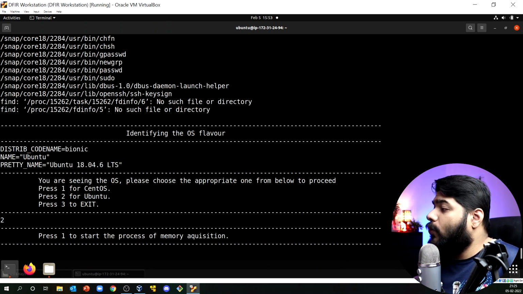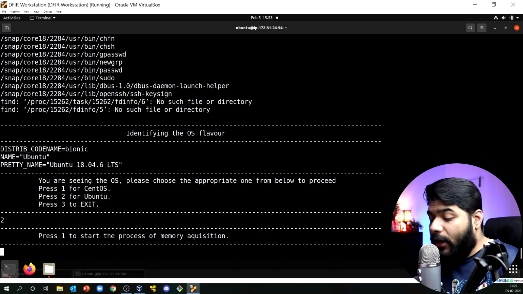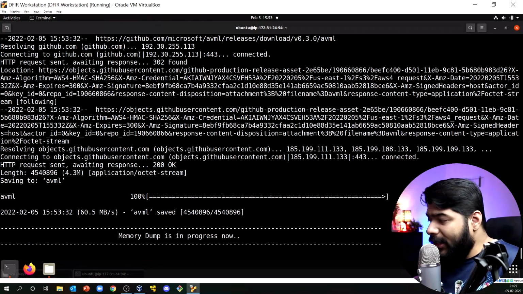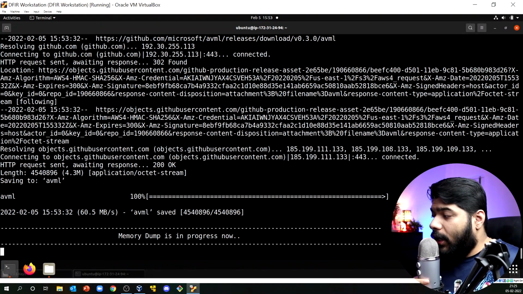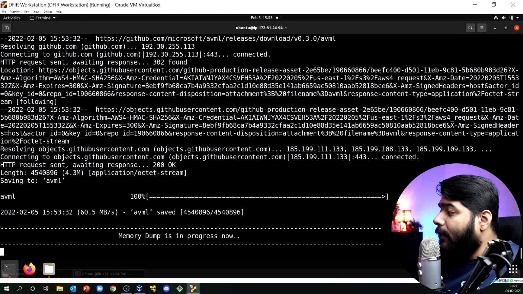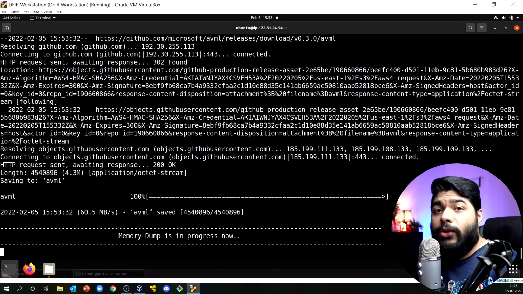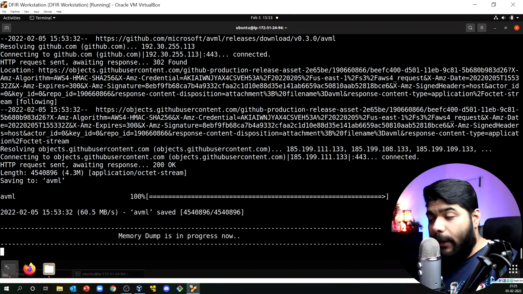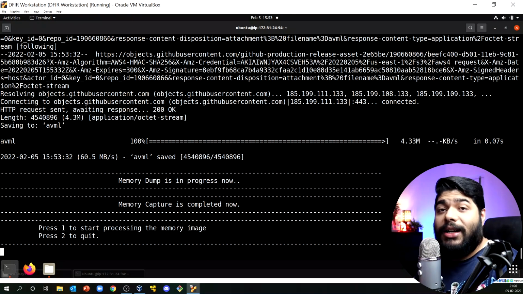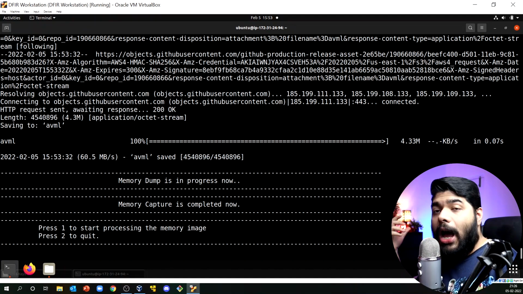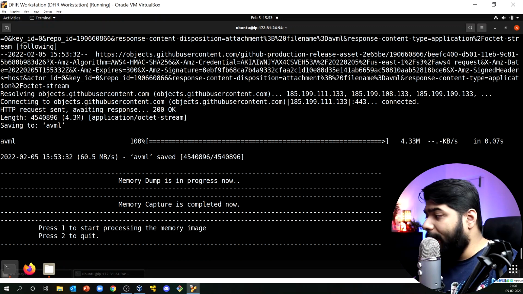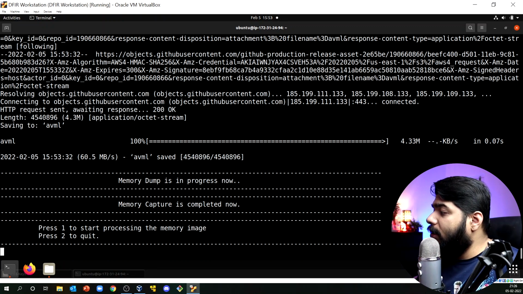So select now, press 1 to start the process of memory acquisition. If I simply press 1, you don't need to run anything here and there. You see the memory dump is in progress now. This script will resolve all of the issues for you and capture the memory dump, and it will be done in a sec. Depending on how big your architecture or server is, it will take that much time. Now you see memory capture is completed.